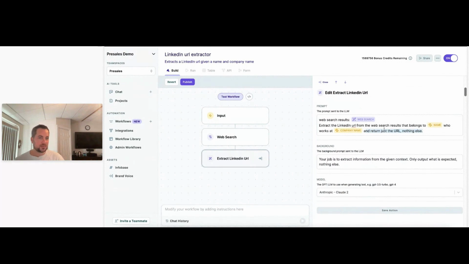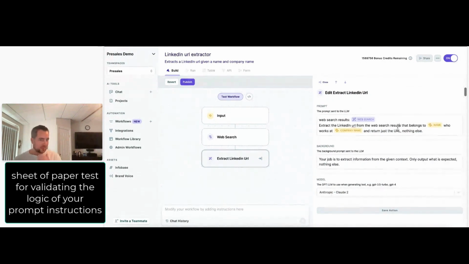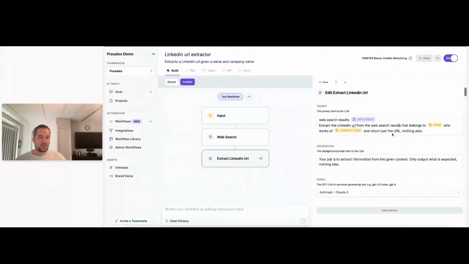I like to use what's called the sheet of paper test on this. If I gave this instruction to a colleague written down on a sheet of paper and they couldn't come back to me with any questions, would I expect that they would complete the task accurately without needing to come back to me? And so now I think that this probably passes that sheet of paper test. Hey, here's the web search results. Write that on this sheet of paper. Extract a LinkedIn URL from the web search results that belongs to this person who works at this company name, and return just the URL, nothing else. So it seems to be doing that. I'm going to publish this one.